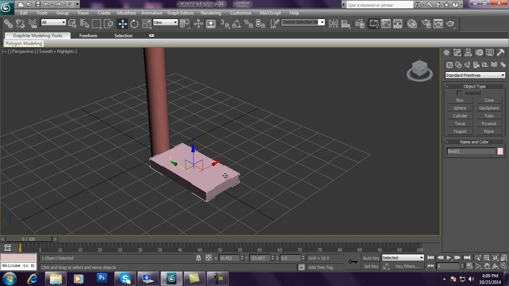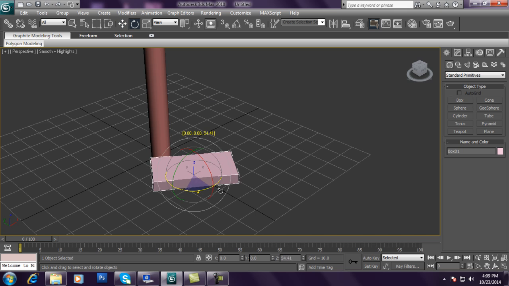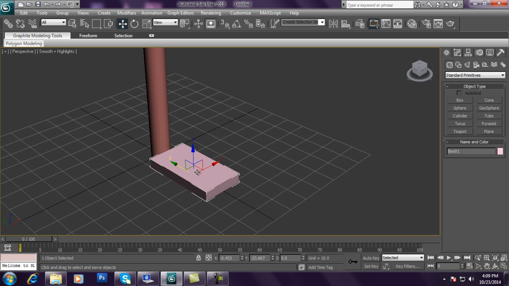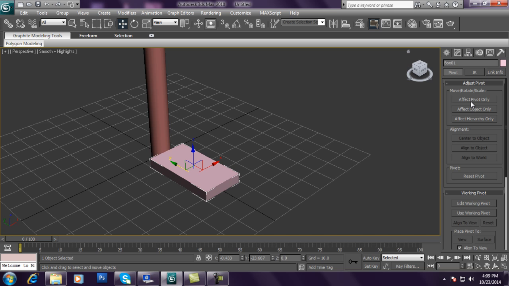Now in a spiral step, the step rotates around the center pole. If you take the rotate tool now and try to rotate it around the z-axis, it will rotate around itself because the pivot point is at the center of the object itself. We want that to be at the center of the pole. So to move the pivot point, keep the object selected, go to Hierarchy, click on Affect Pivot Only so that you can shift the pivot point. You can manually bring it to the center, but that will not be precise.